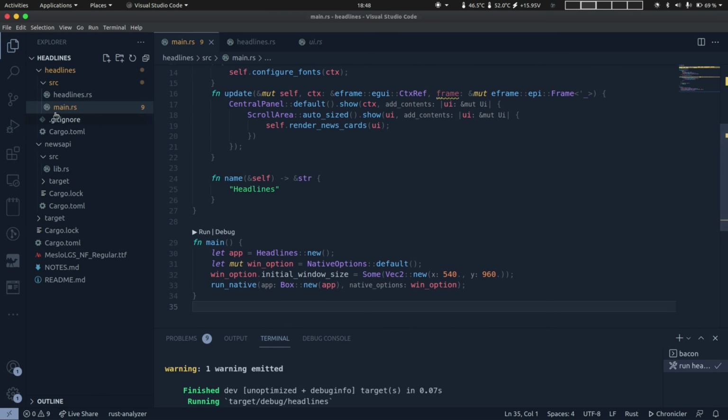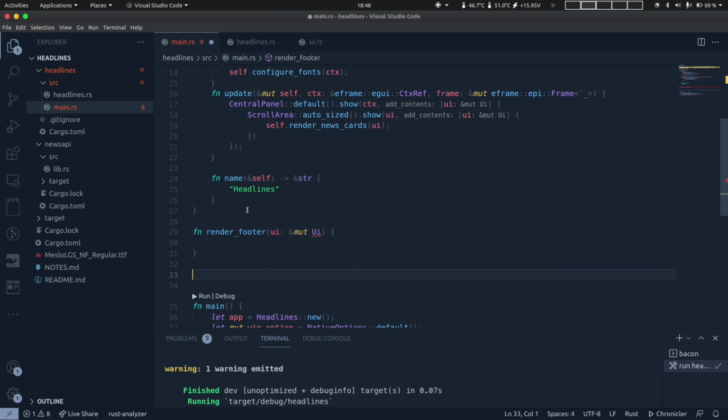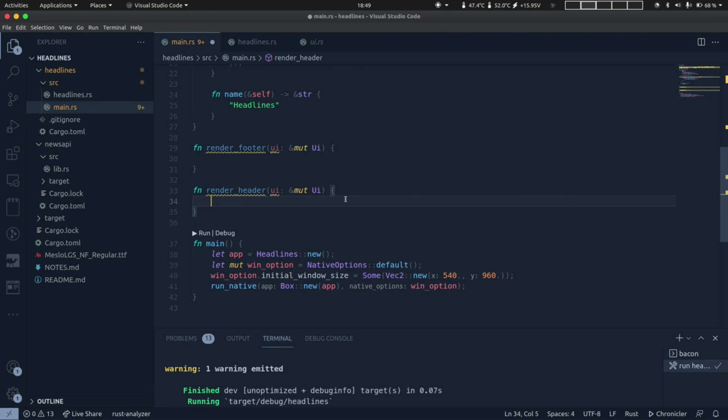So now that we have headlines extracted into its own module, let's go back to main and let's create two helper functions. The first one is going to be render footer, and this is going to take a mutable reference to the UI. And let's also create the render header function, and it takes the same UI. Let's import that. So for the header, we are going to first add the top level headlines label.